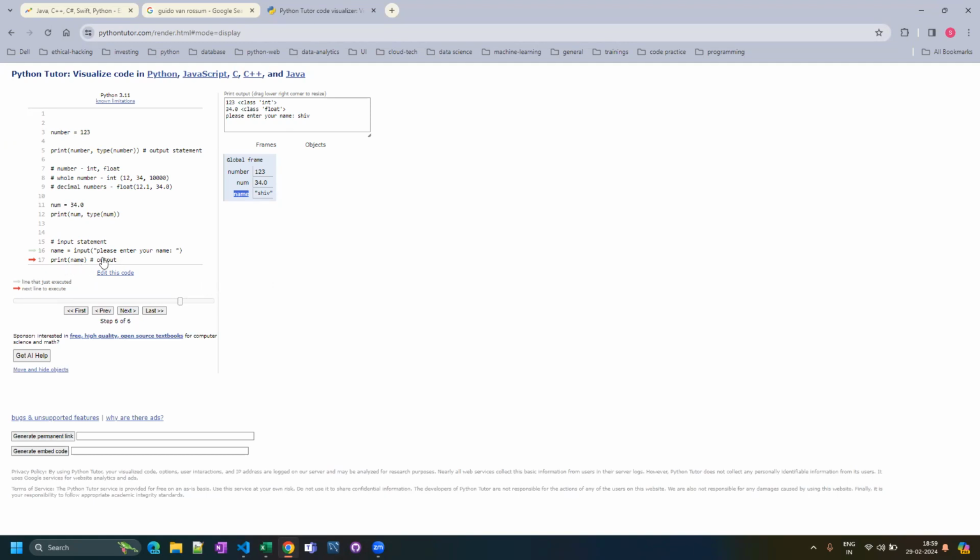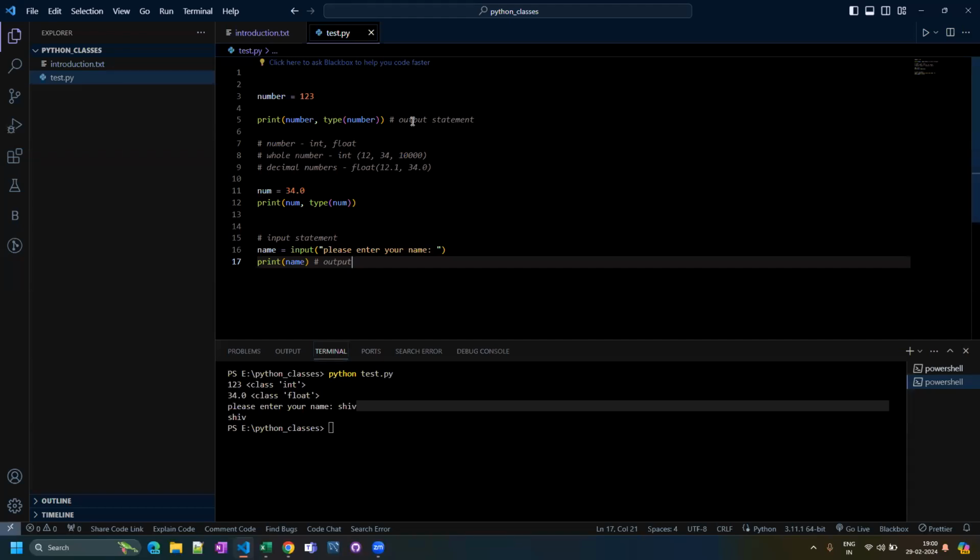Now I'm printing that name. What is the name? Shiv. Shiv has to be printed in my output. This is the print output. See here, click on that. Now Shiv has been printed. This is my output statement. Print is the output statement, and if I want to take user input, I have to use the input function. That's it. These are my input and output statements.